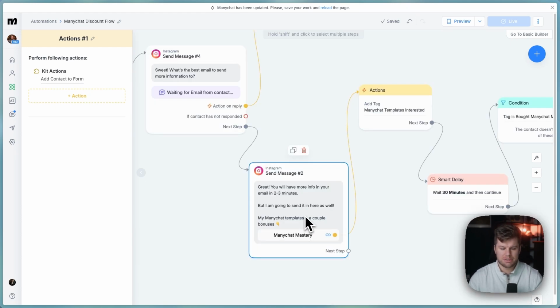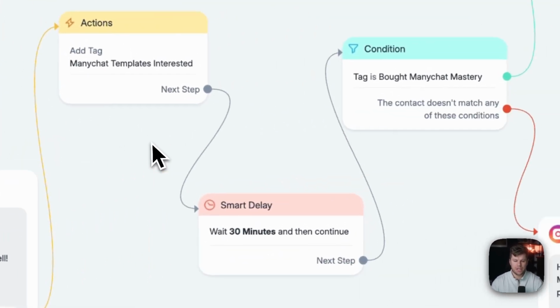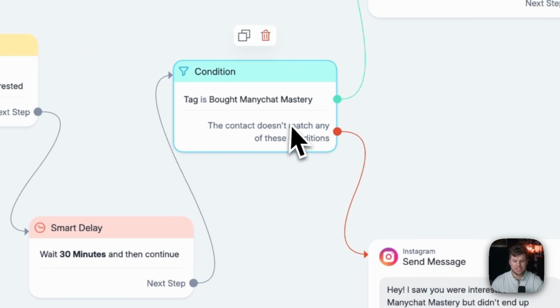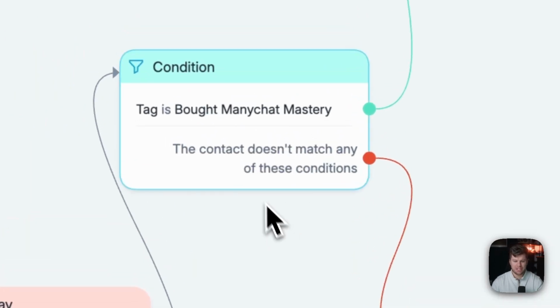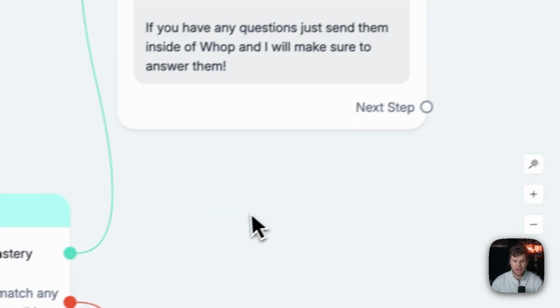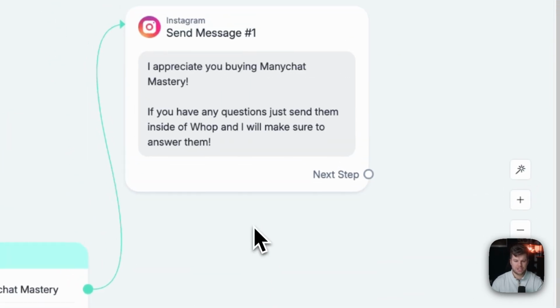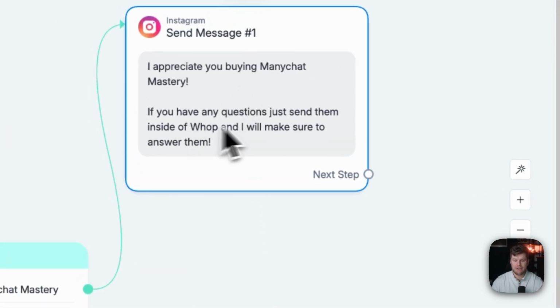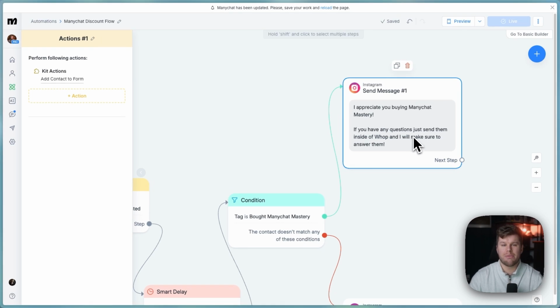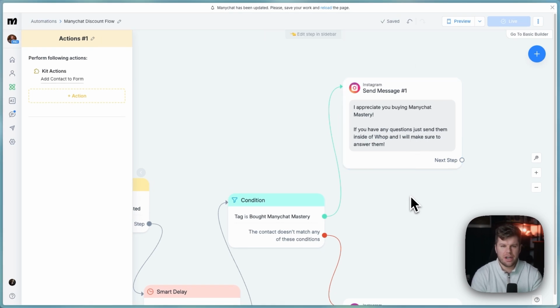So from there, they get this message. Then if they click the button, they'll go through this flow here. And we see now this is where the magic happens. Do they have the tag that they bought ManyChat Mastery? If they do have that tag, we just are going to send them a message saying, hey, I appreciate you buying it. If you have any questions, just send them inside of the WAP and I'll make sure to answer them, because we don't need to upsell them on the product anymore. They've already bought it, right?